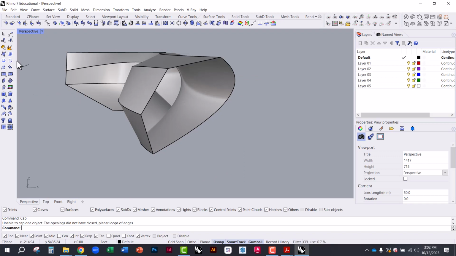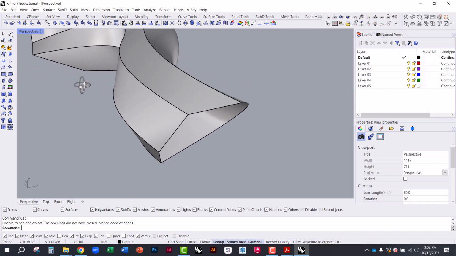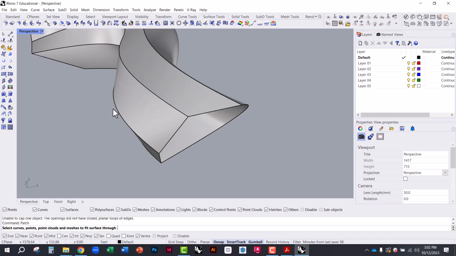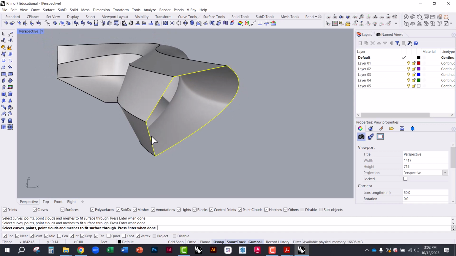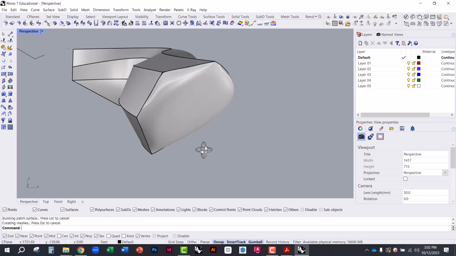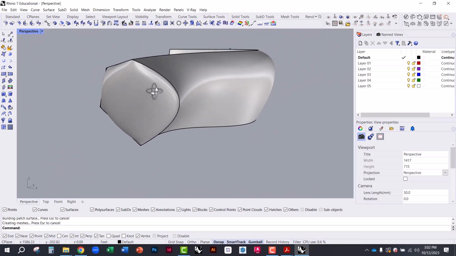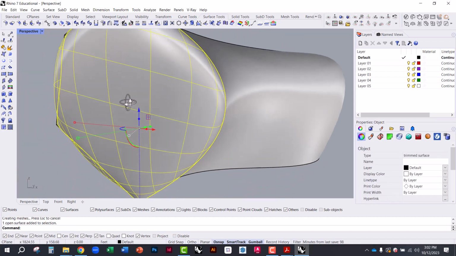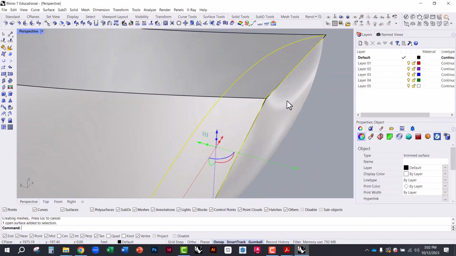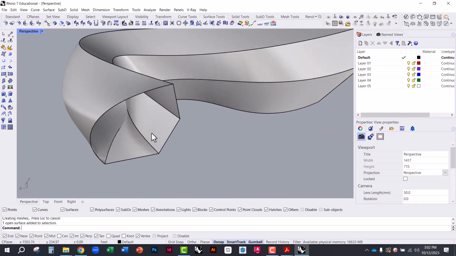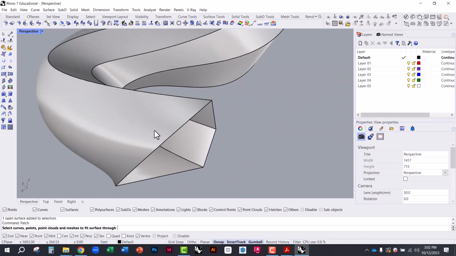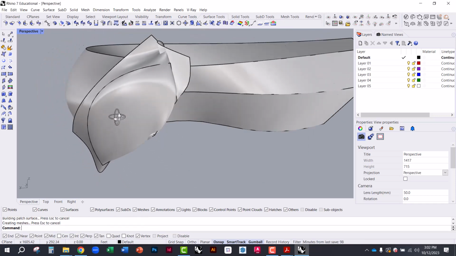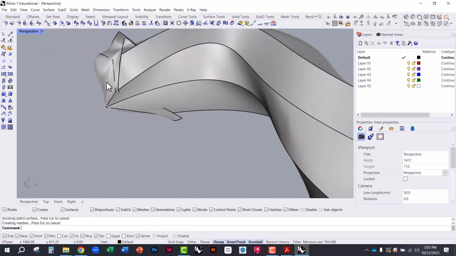But there is a command called patch. So we can use the patch tool, and with this I can select multiple curves, and it's going to do its best to approximate a surface that'll close the end of that. So it's a little bit uncontrollable. It's kind of difficult to predict how it's going to close that geometry, but it'll do its best to calculate that. So I can type patch again, select all of these open edges. Yeah, you can see how unpredictable that command is.